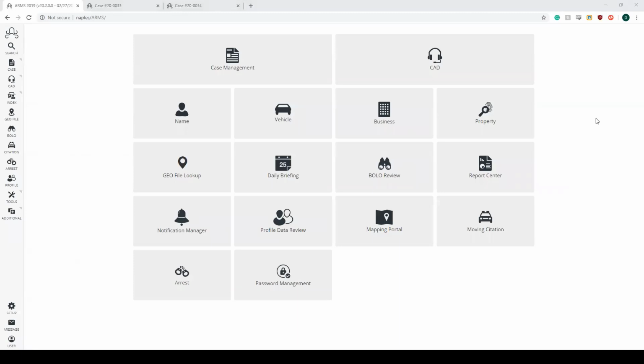For today's webinar, we are going to be going through the Ohio NIBRS certification process, the code setup, the case data entry, the NIBRS data entry, and the data file submission.